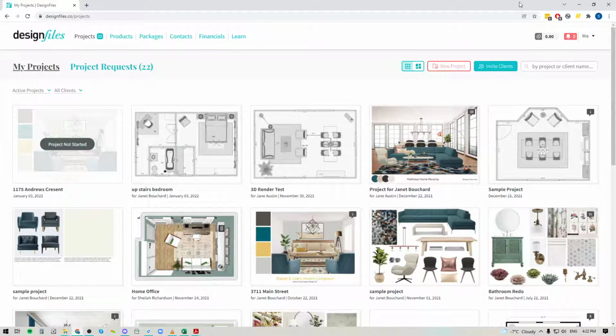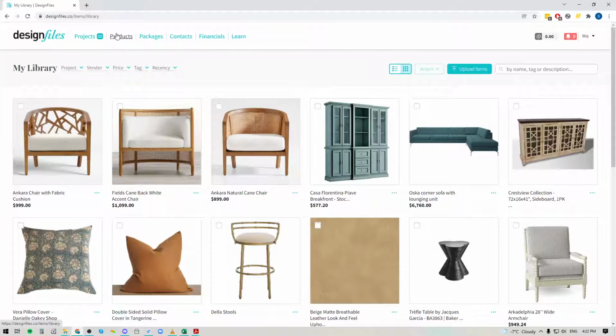I just wanted to pop on with a quick video to show you a great new update that's been added to your Design Files account. So we had a number of requests from designers who wanted to be able to just quickly generate a number of tear sheets and put them all into a PDF for their clients to review. So that's now available within your products tab at the top here.